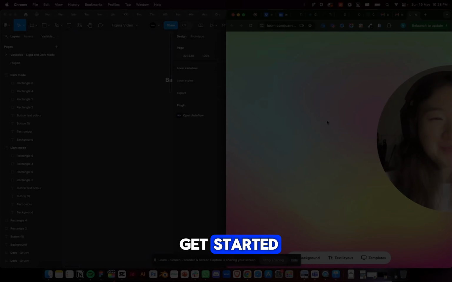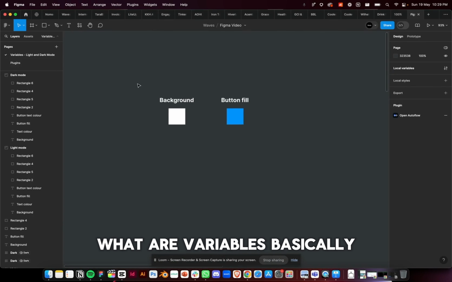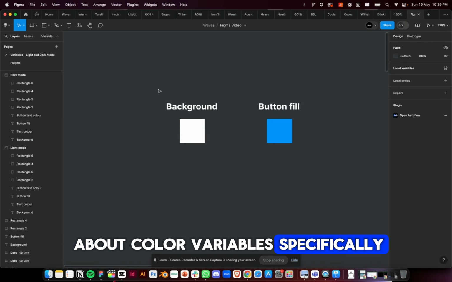Let's get started. I think it's important for me to first explain what variables are. Basically, they're pieces of information that you've defined. For the purpose of this video, I'm talking about light mode and dark mode, and color variables specifically.